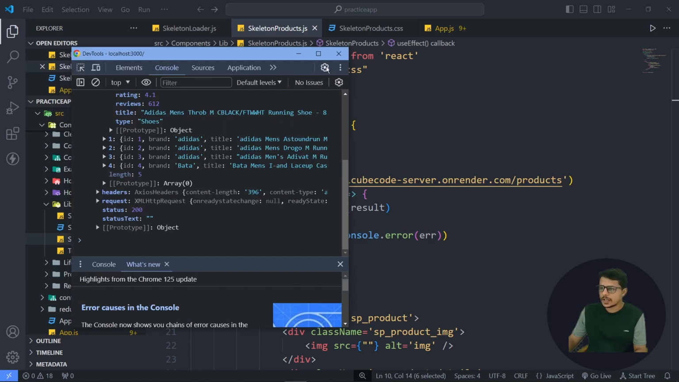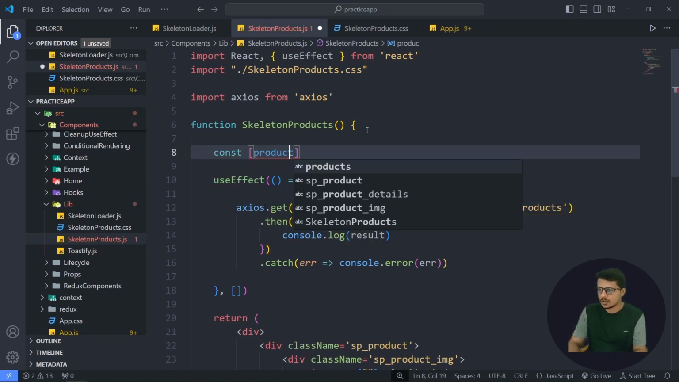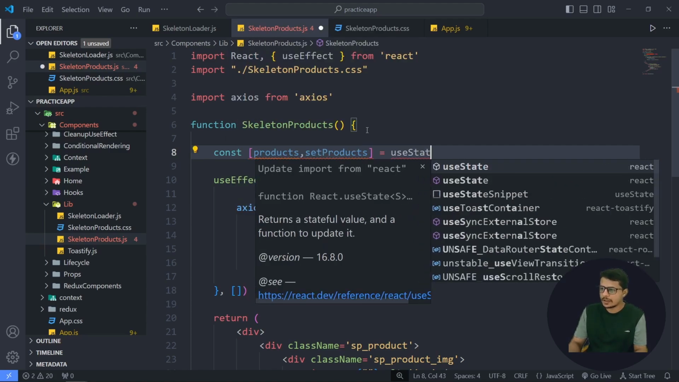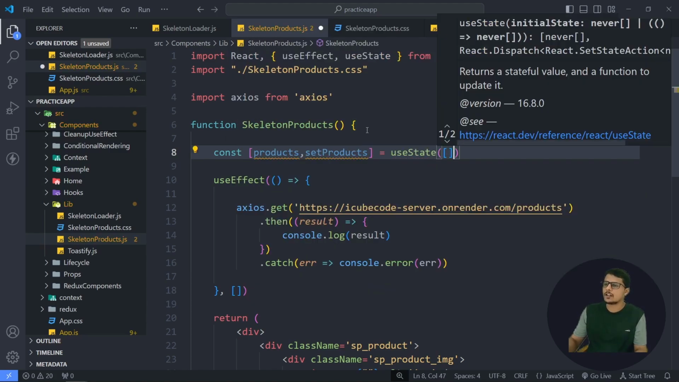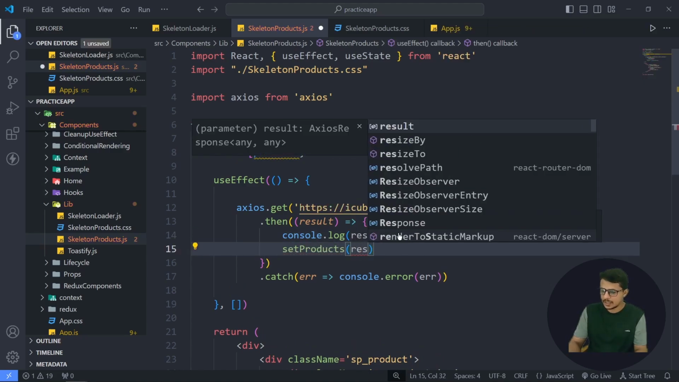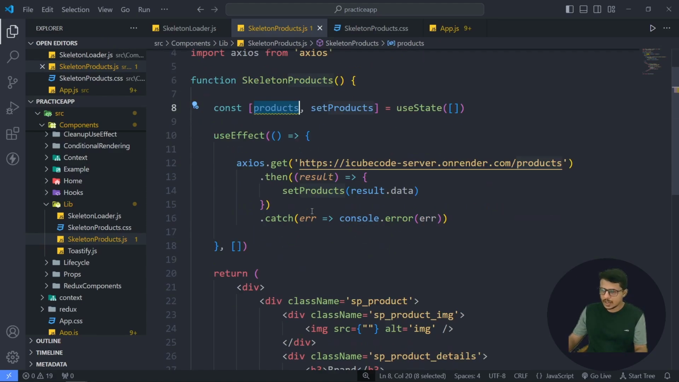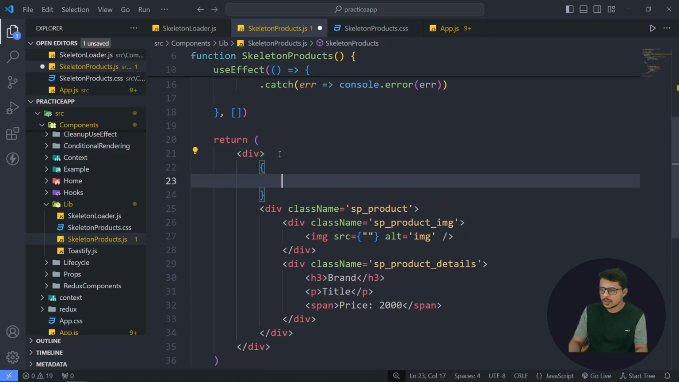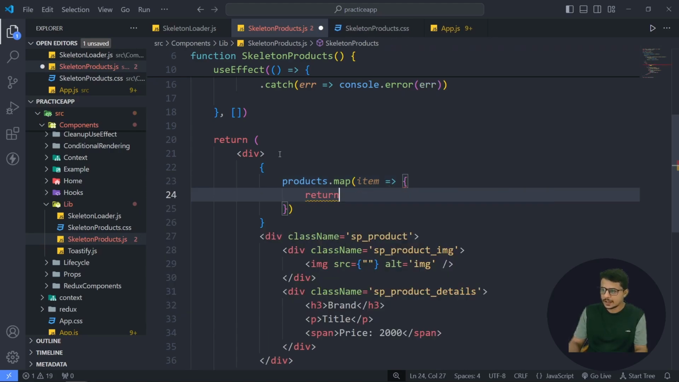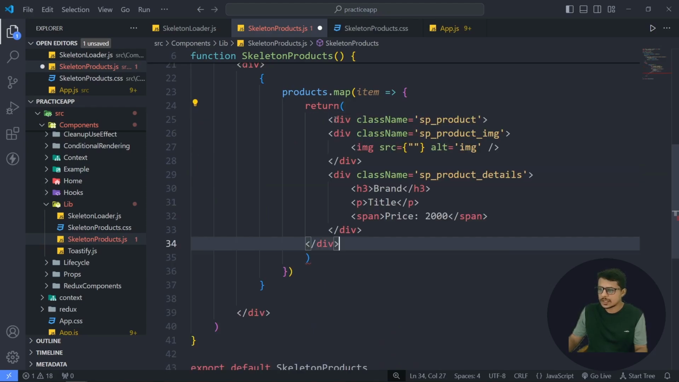Now we can create one state called data, or maybe products, and setProducts. We'll use useState, and the initial value will be an array. And we will do setProducts with result.data. That's it. And on this products I can do a map on the product card. This is our product card here, right? So I'll just do products.map, and item will be returned here. I'll just copy paste this, because I want to return this whole thing, so I'm copy pasting the entire thing inside of this.